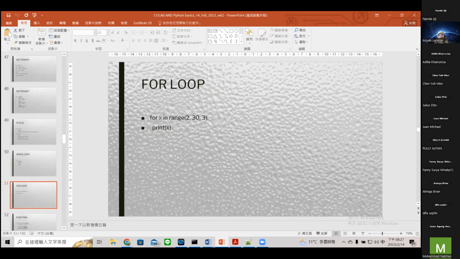For loop like this, okay. This means from 2 to 30, and each step plus 3. So first is 2, next is 5, and next is 8, okay, until the end. If it is larger than 30, then stop. If it is less than 30, then it will add 3 from iteration to iteration to finish all the loops.